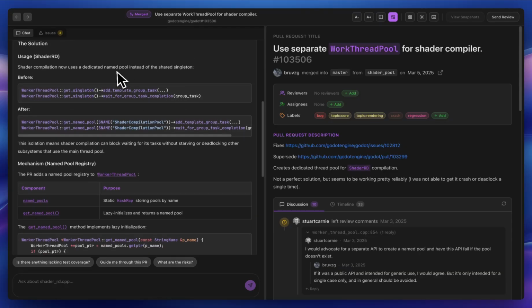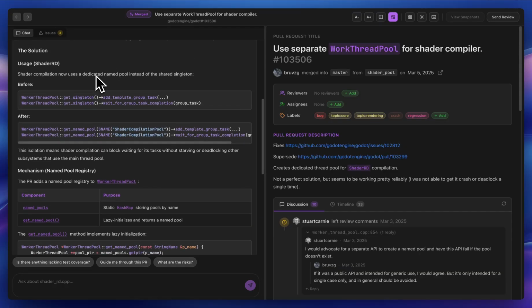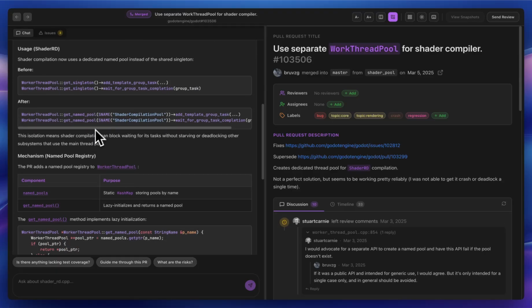And so you can see here, it leaps almost immediately into the main crux of the PR, which is we use a dedicated name pool for shader compilation. Talks about how we went from a singleton to a get name pool. And right now everything's kind of floating up in the air. Nothing's really related to GIFs. Or sorry, not GIFs, diffs. So it might be a little bit difficult to comprehend.